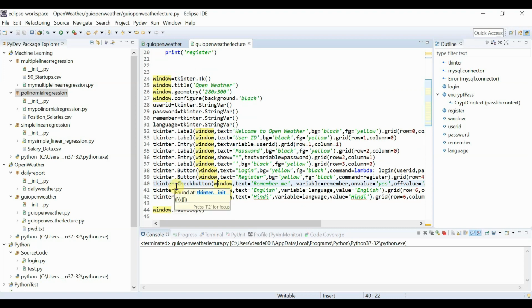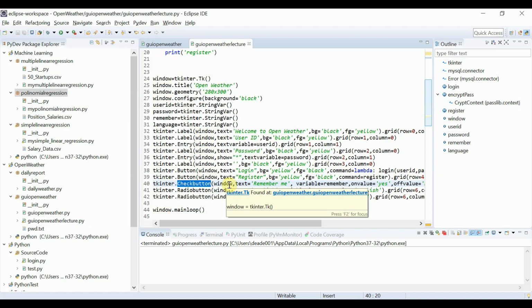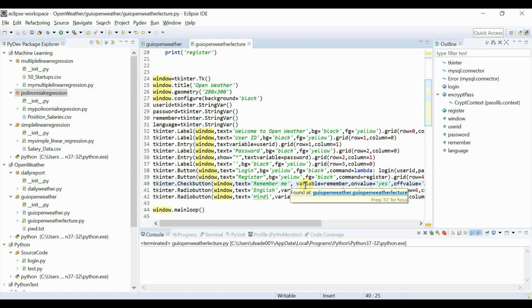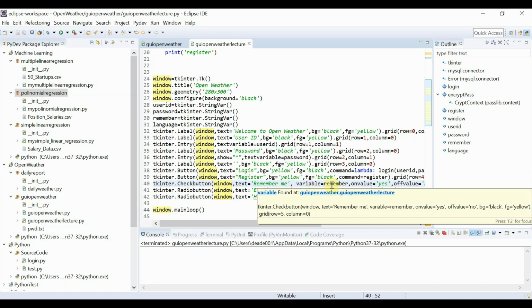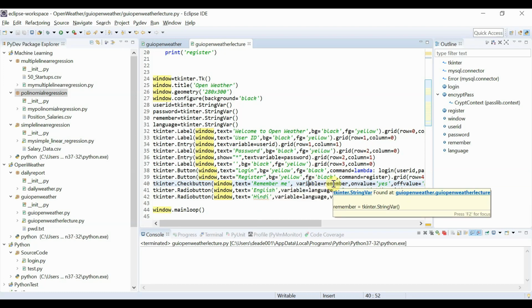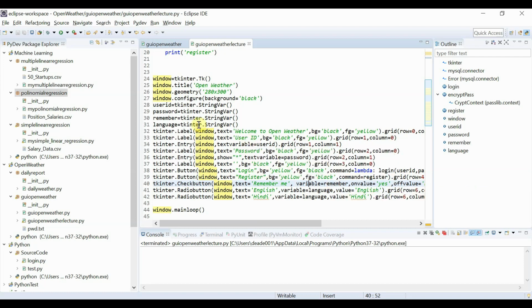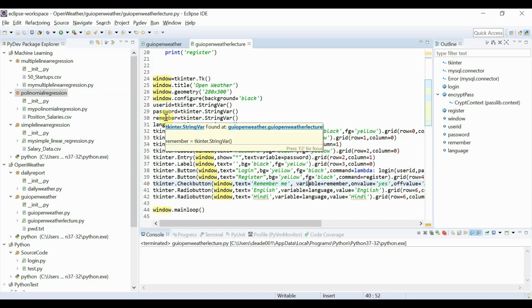So in Tkinter, you can also create a checkbox or radio button. The process of creating a checkbox is similar to creating a label or entry or button. Here a few parameters are different. Like in checkbox, you provide the window, text as usual, and a variable. Instead of text variable, you provide variable. So in variable, you declare the variable name, and you have to declare the variable here.